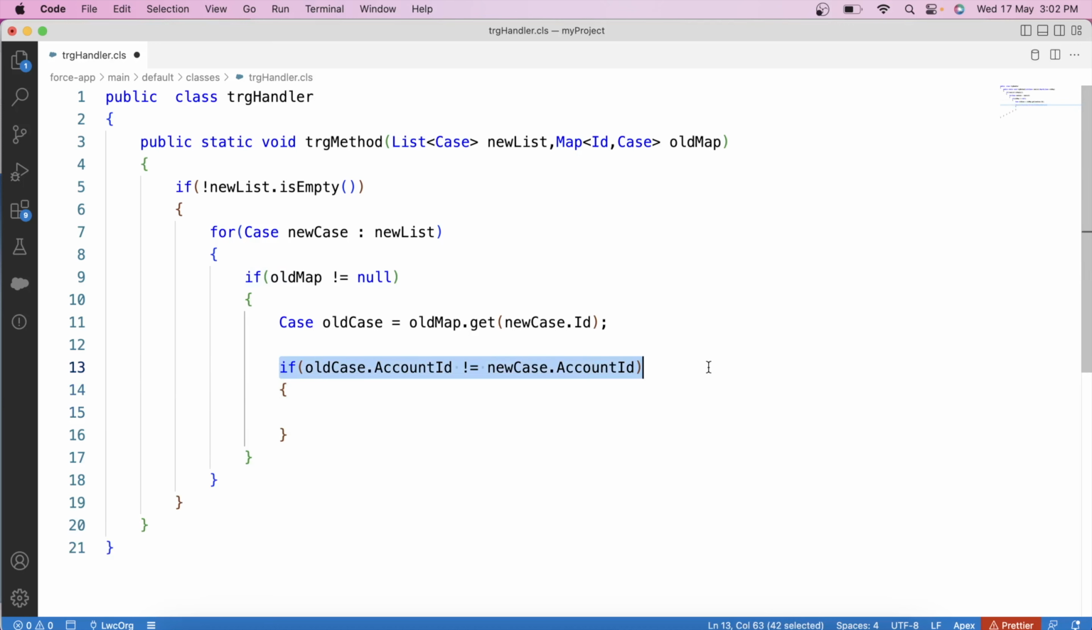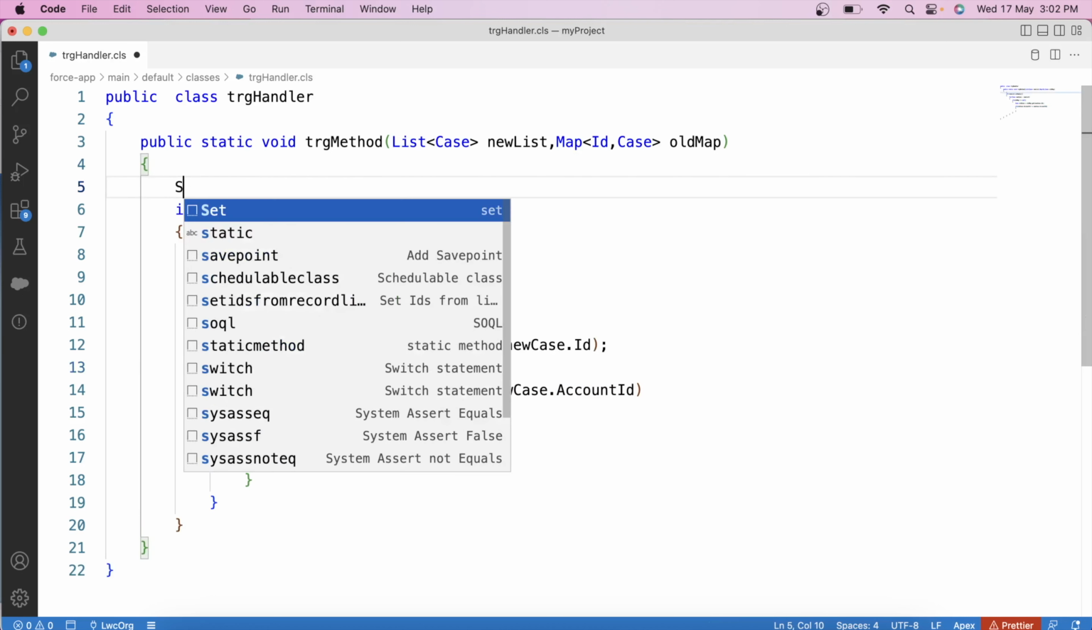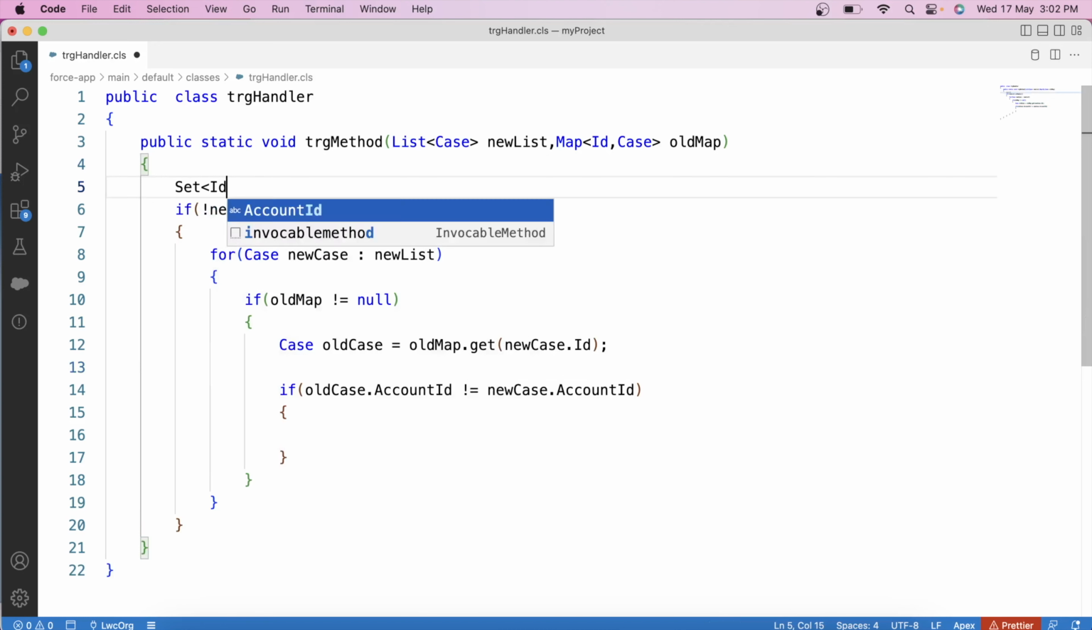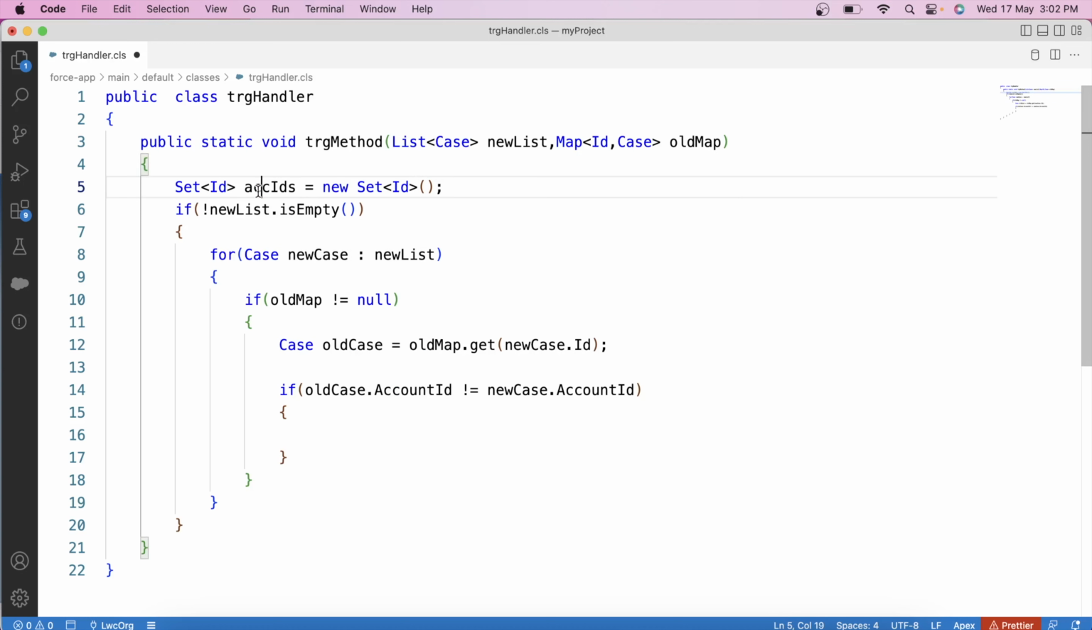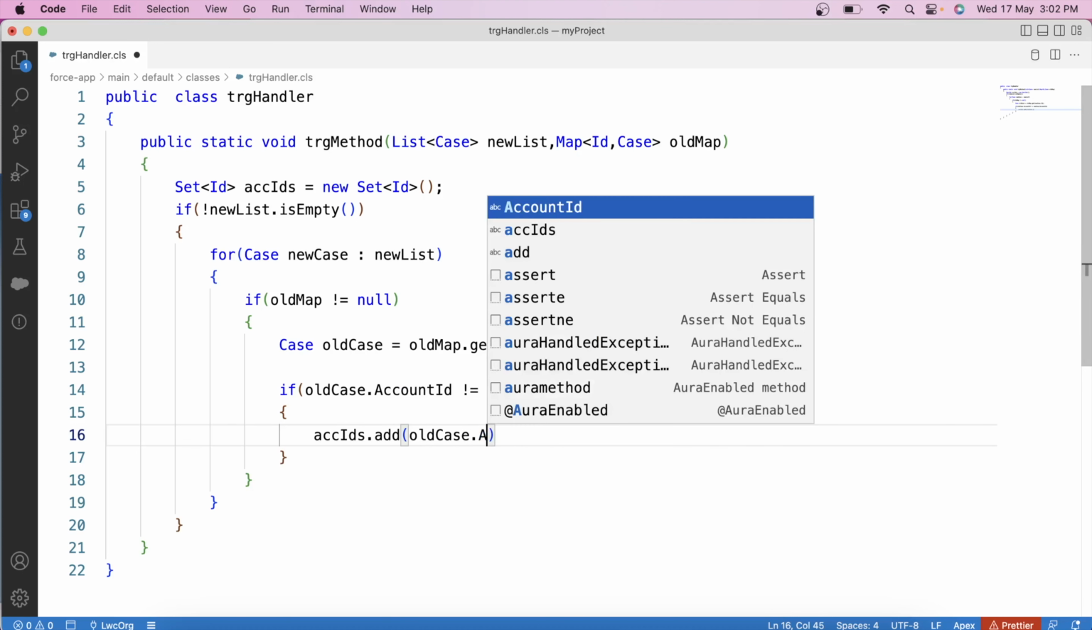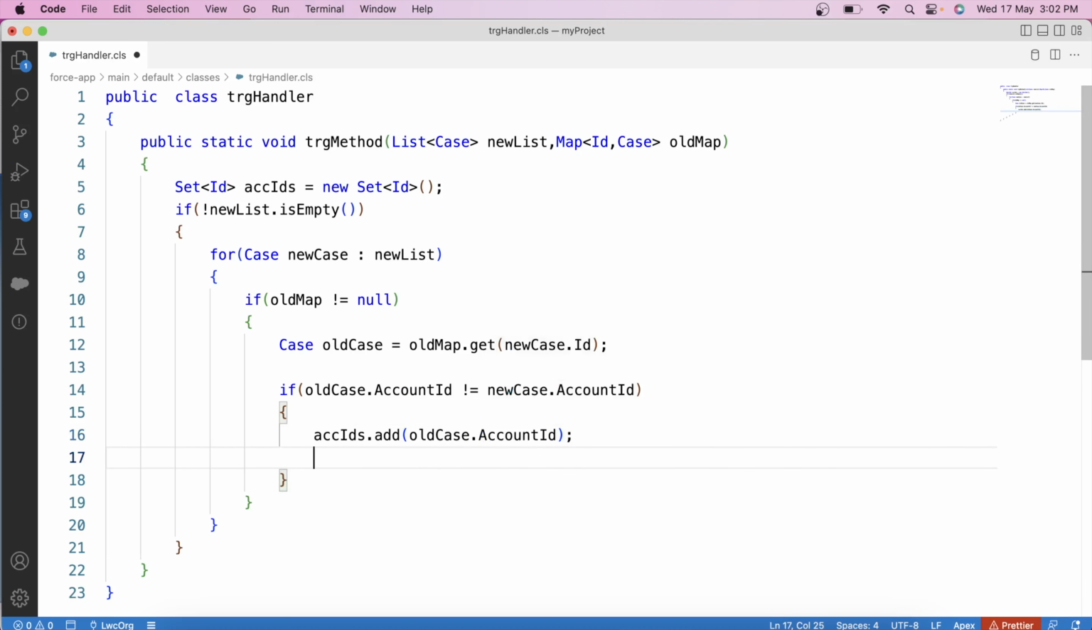If this if condition gets true, then what we will do is add both the new and old parent Account ID in a set. So let's create a set to store parent Account IDs: Set<Id>, new Set<Id>. Copy this set name, paste it here, and let's add account IDs. This is for the old version of the record.